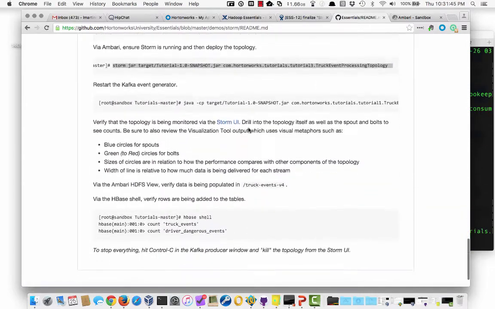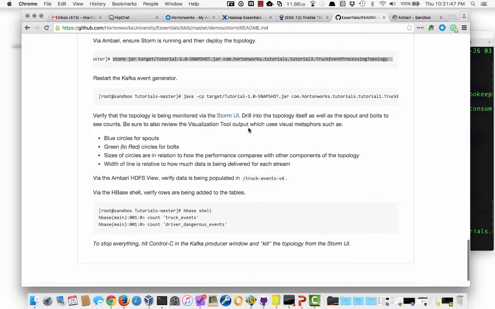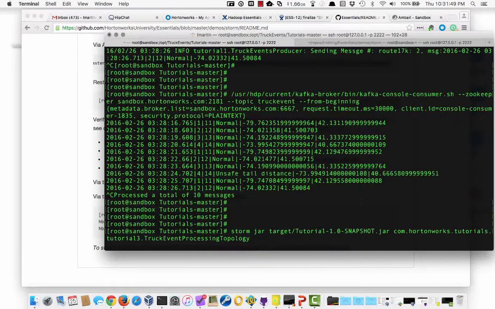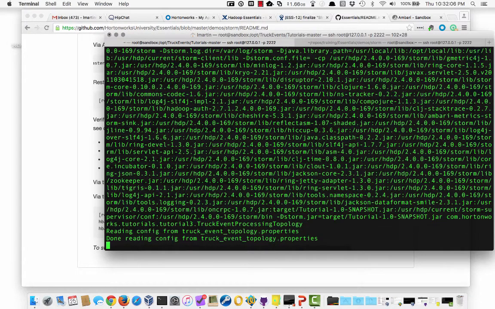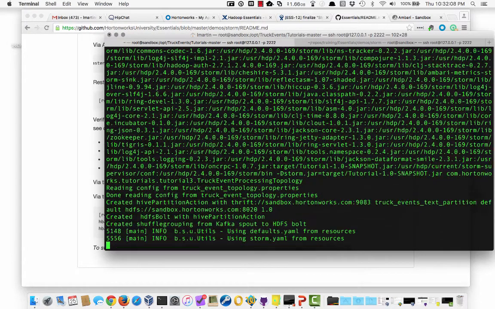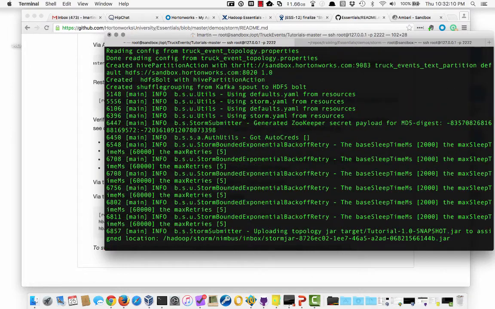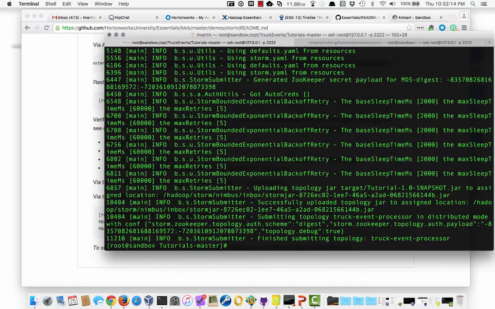So let's wait a few seconds here and make sure our topology is up and running. A few more seconds so we can get some action here. And there it goes, it started spitting out. If you read it closely, you'll see lots of good details. But for the most part, what we're waiting for is this last line here: finish submitting the topology.